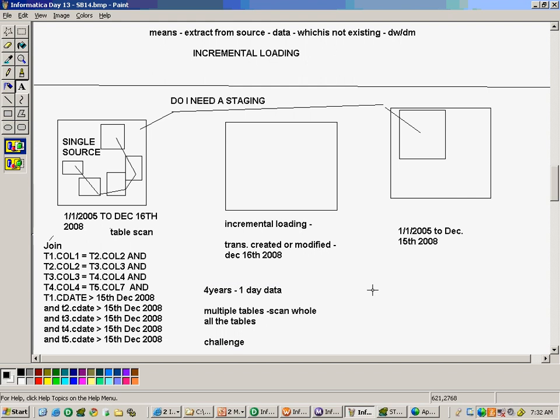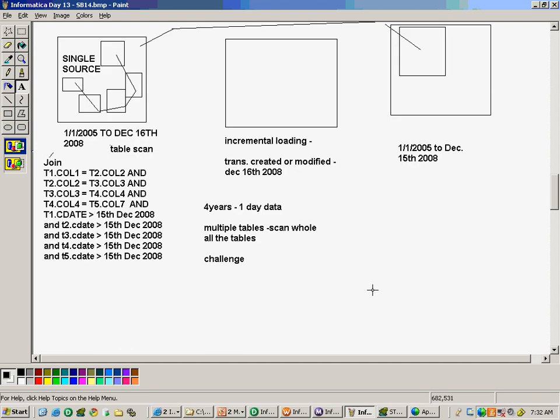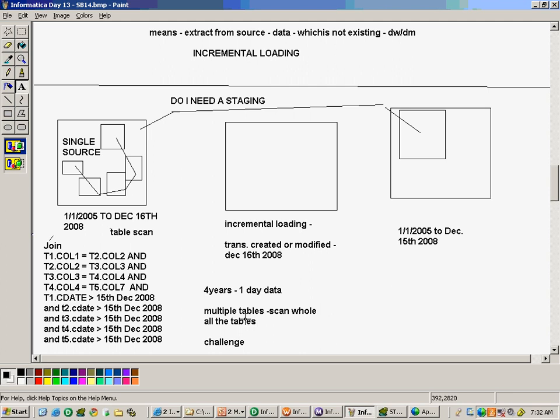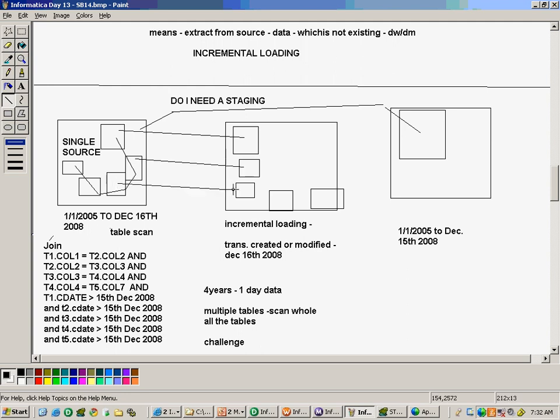So what do we do? Rather than putting it like this, we will create an intermediate area, which we call a staging area. We'll extract the data from this table as it is into these tables.